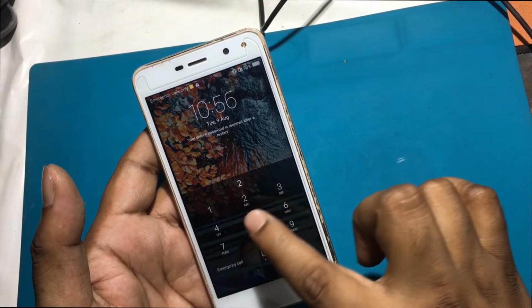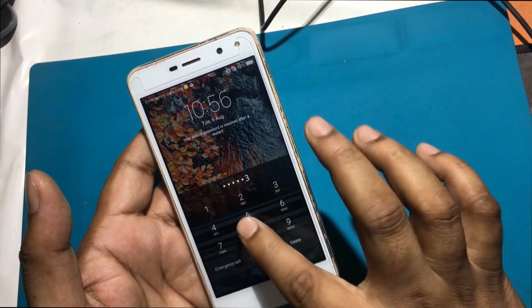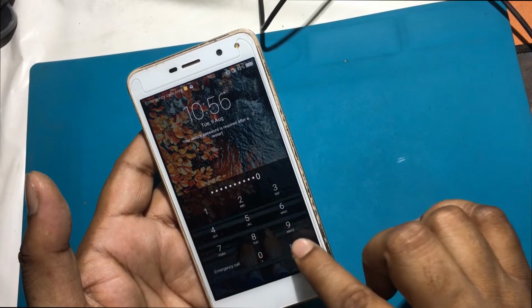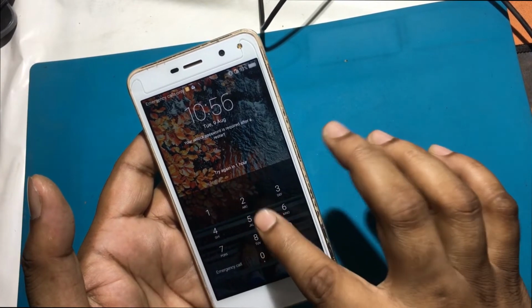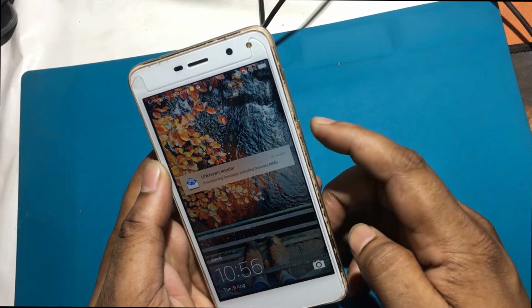This is my Huawei Y5 2017 MYA-L22 model Android smartphone. Unfortunately, I forgot my phone lock screen password, which is why I can't use this phone. I will now unlock the phone via hard reset.